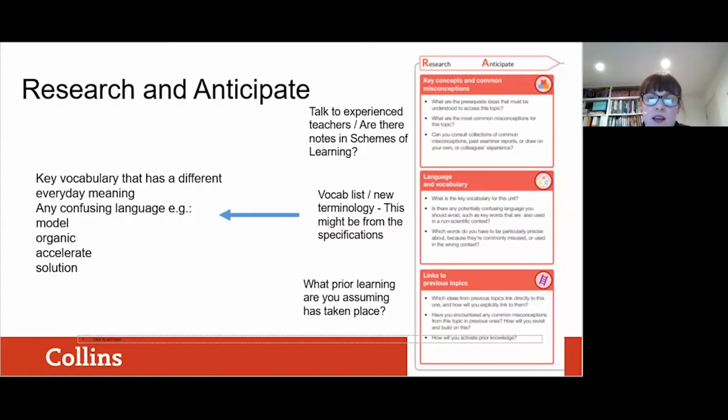The second section talks about language and vocab, and I do think that's really important, because some of the scientific terminology can be quite confusing, because we often have words in science that have a different everyday meaning. So I put a few examples there.